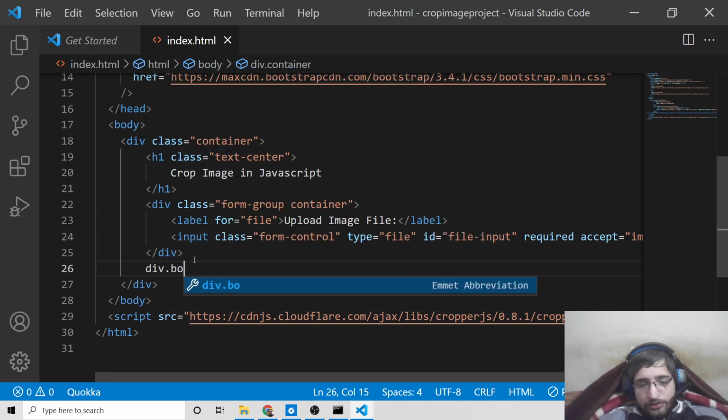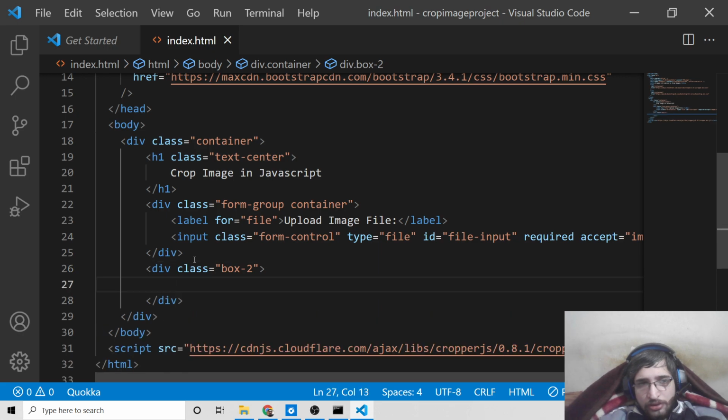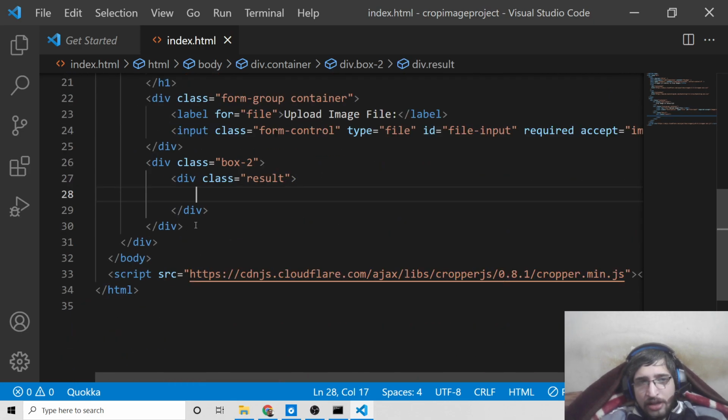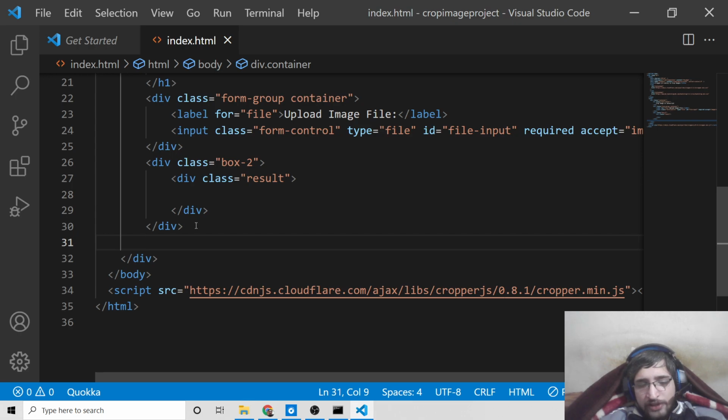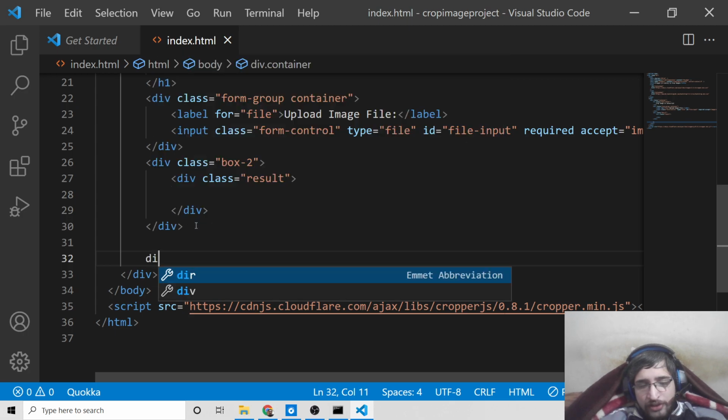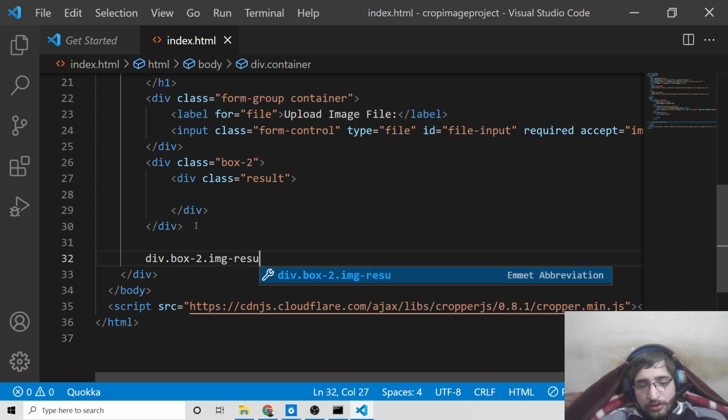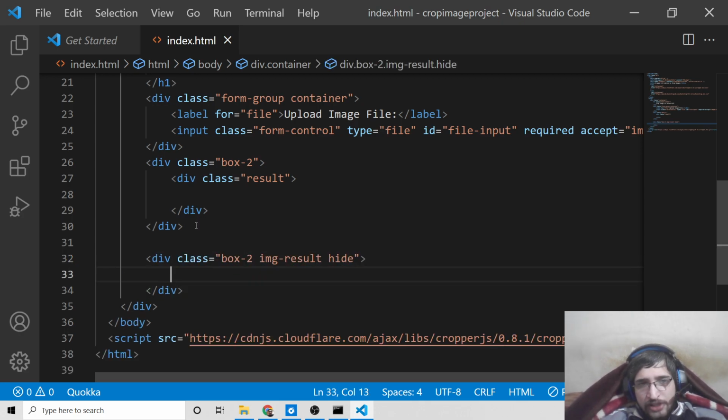Now after this, guys, we need to have another div, which is box2. We will be styling it later, and inside this we will have a class once again of result. So just write this markup here. We will style it whenever we write the style sheet code. After that, we will have another div, which will have the class of box2. Inside this class, we will be displaying our resultant image, with classes image-result-height. So all these classes we need to write here.